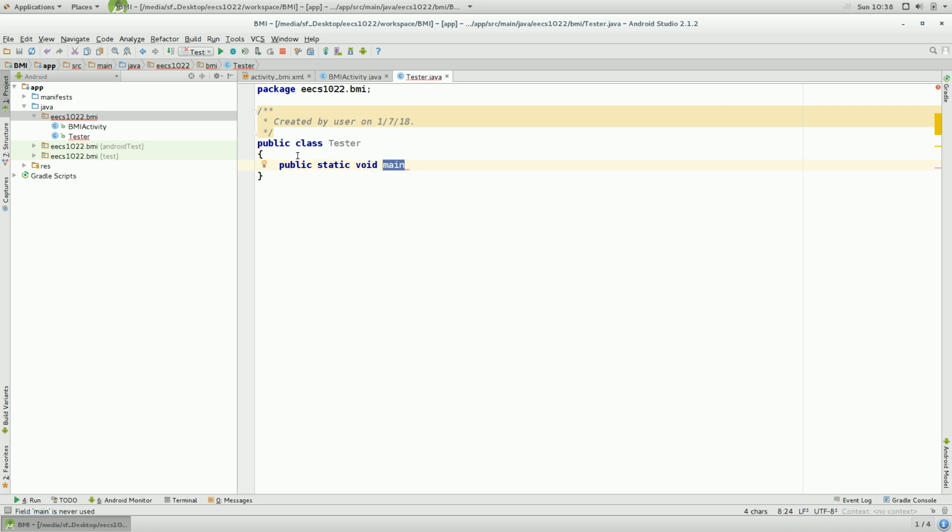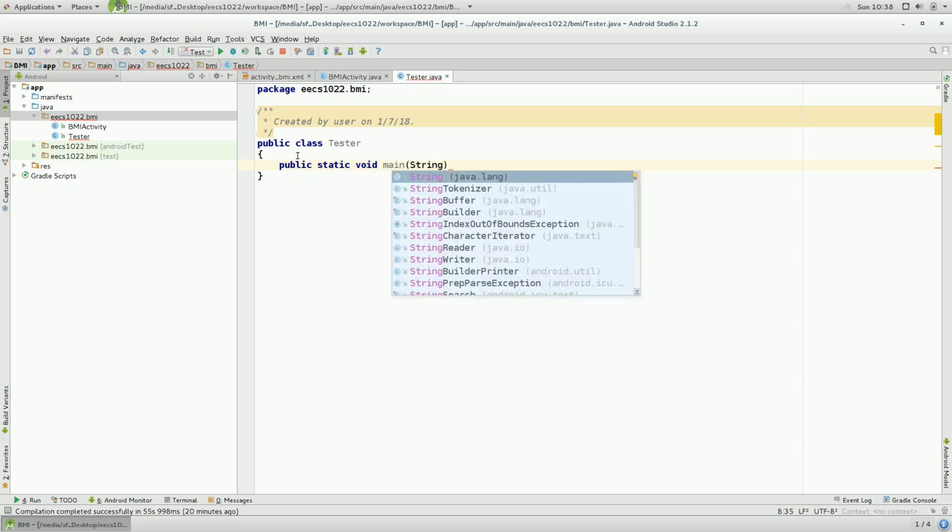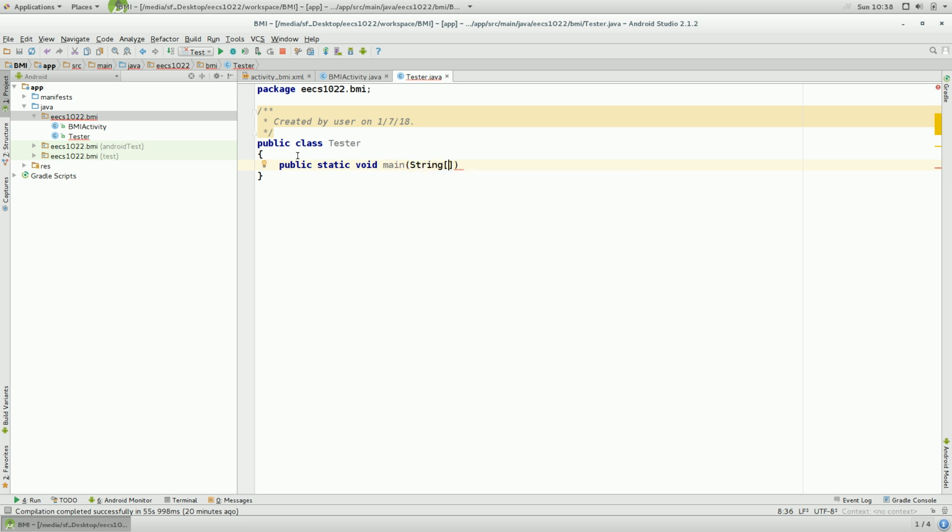You've got to use all lowercase: main, the main method. Main, then a pair of parentheses, and then put String inside. String is one of the data types in Java. Then open square brackets, close square brackets. This means an array, but we'll talk about arrays later in the course. And then put args, for arguments.